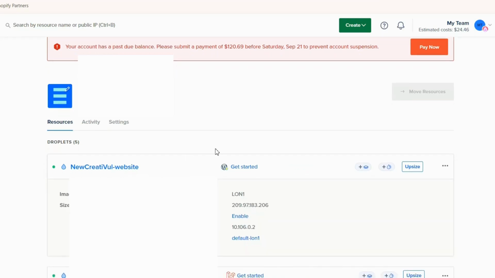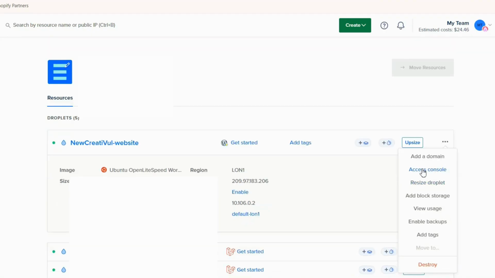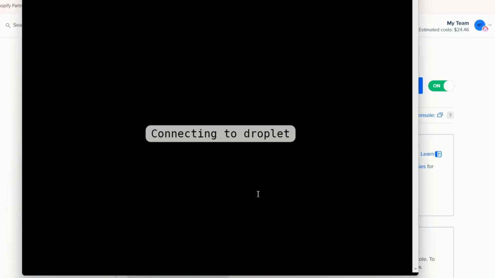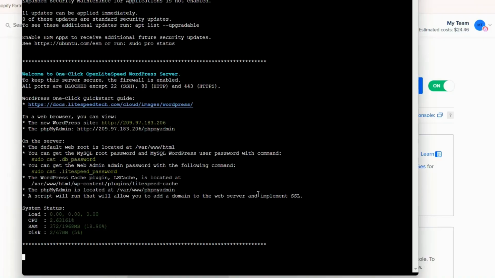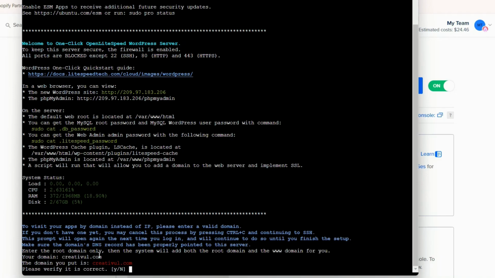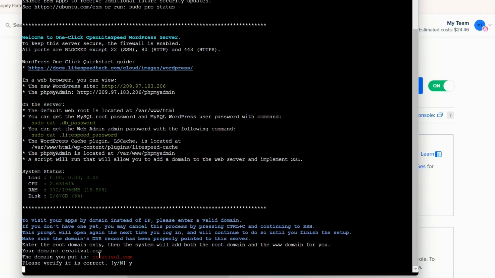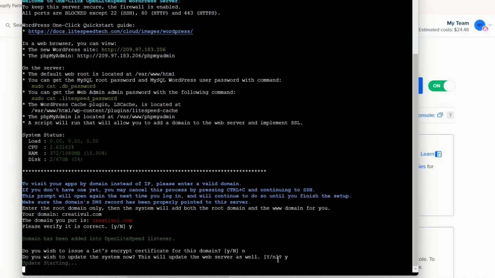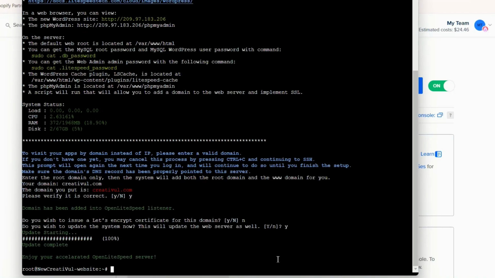Now let's configure the droplet, install WordPress, and continue. Alright, so what you have to do is go and click Access Console. Now this will only install WordPress on our new server, new domain, etc. There is a prompt asking what your domain is. It will ask if you want to use SSL or not, and a couple of questions. Updates is fine, perfect.